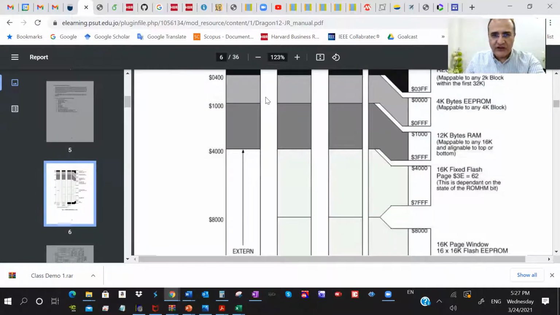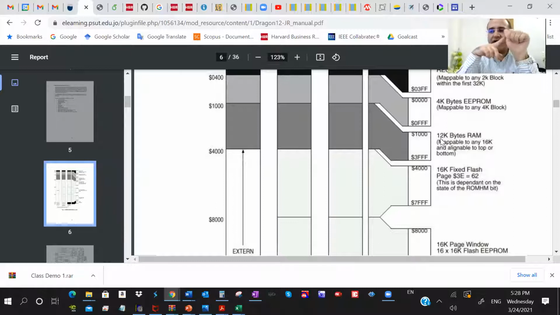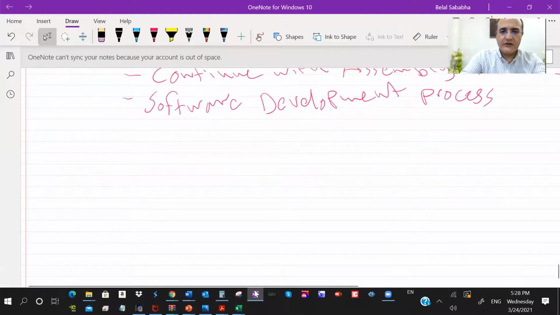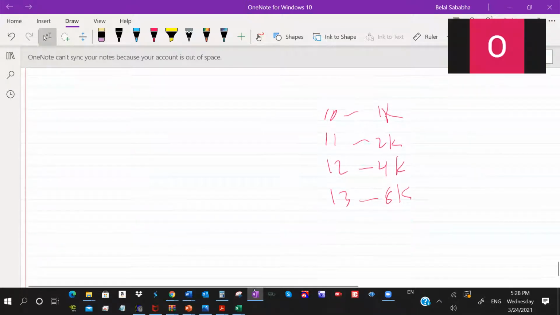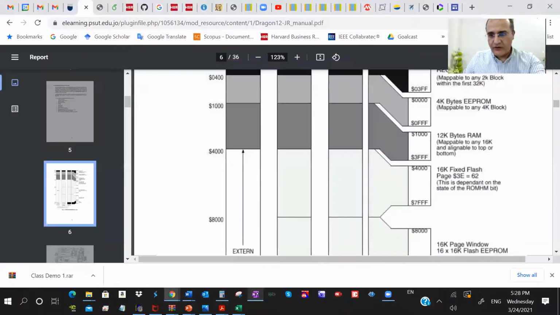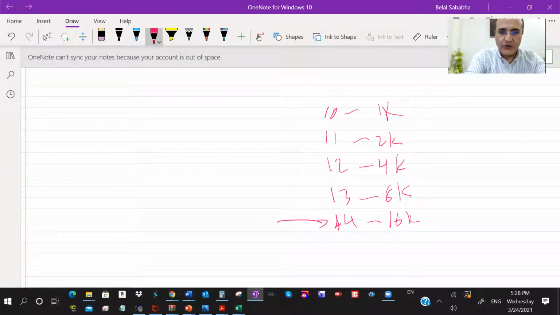And why did we start here at 1000 and end at 4000? Because this memory is 12K. To address 12K of RAM, how many bits do you need? 10 bits can address 1K, so 11 bits can address 2K, 12 bits can address 4K, 13 bits can address 8K. How many Ks do we have? 12. Okay, so 14 bits can address 16K. We have 12K, so we fall here, right? So we have 14 bits.